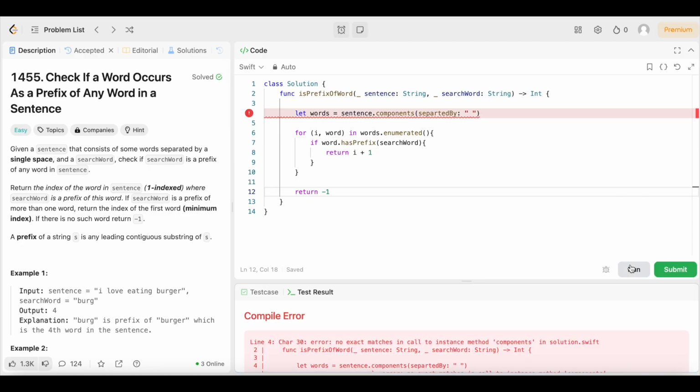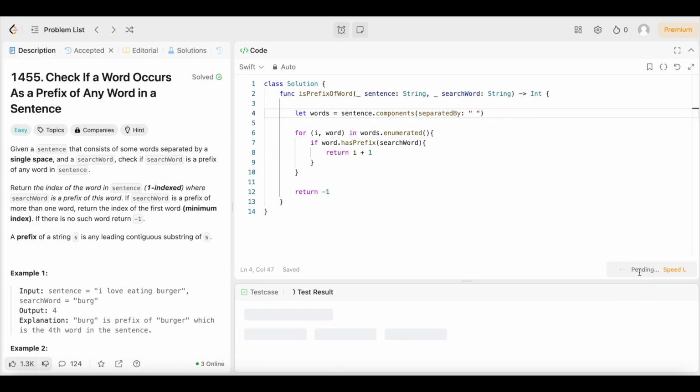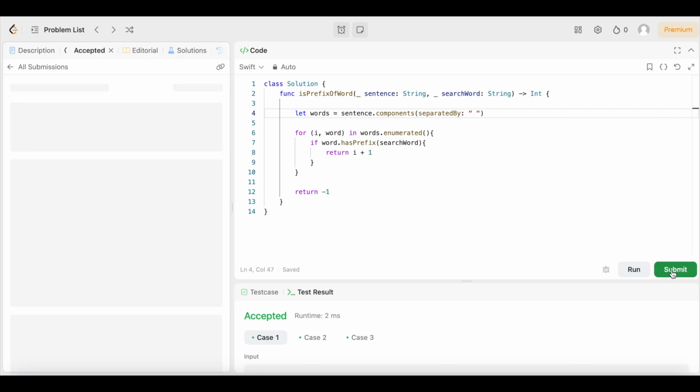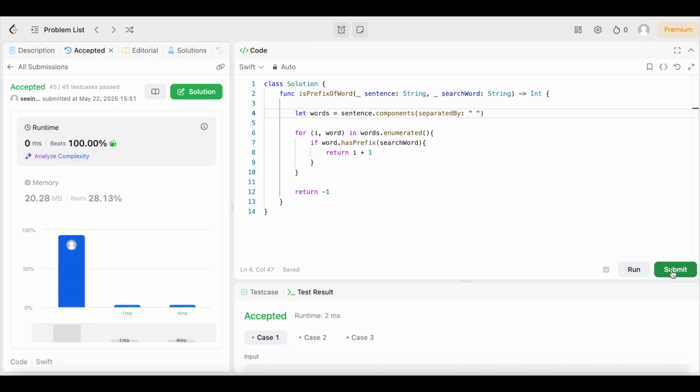Okay, let's see. Sorry, y'all, typo. This should be separated, so we've got to pass that a in. Put that a right there for separated by. Boom, it's accepted. So let's go ahead and submit it. Make sure it's still accepted after we submit it. Let's see, and look at that, y'all. 0 milliseconds, beats 100% of users.